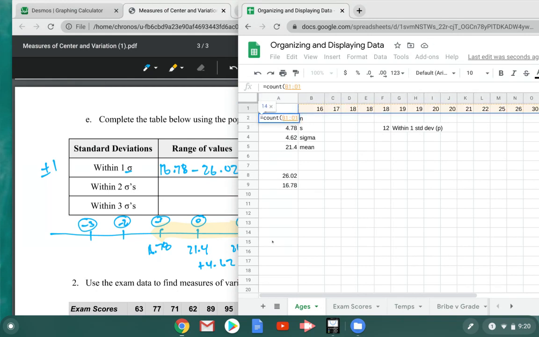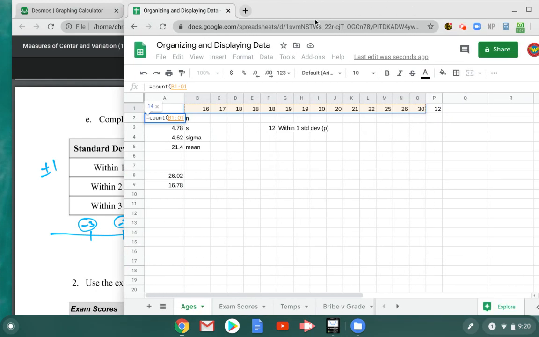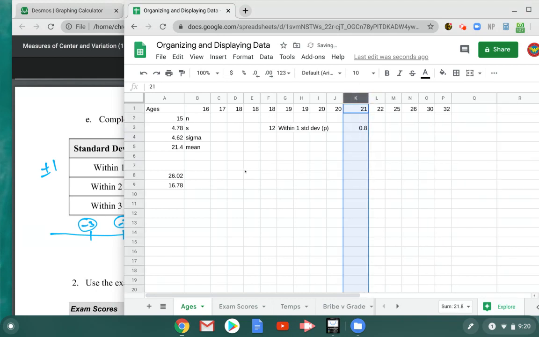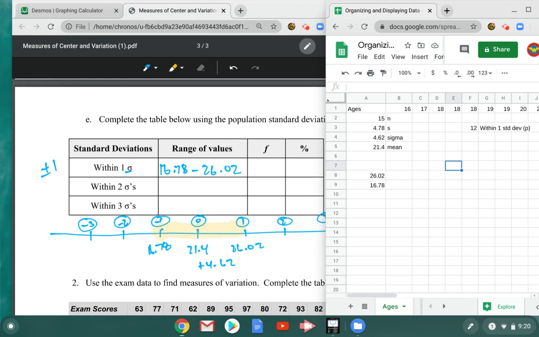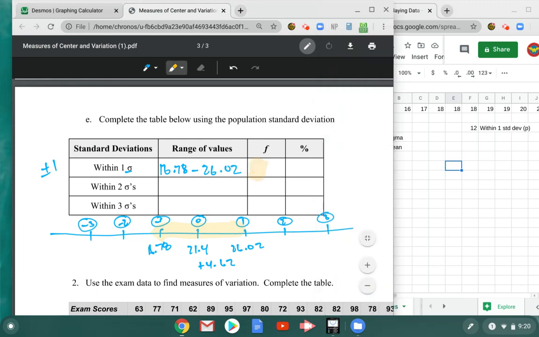Okay, so equals count, 15. So to find the percentage, it would be equals 12 divided by 15, and we get 80%. Okay, 80% within. Let's go ahead and put that here. So 12, and 12 out of 15, which is 80%.